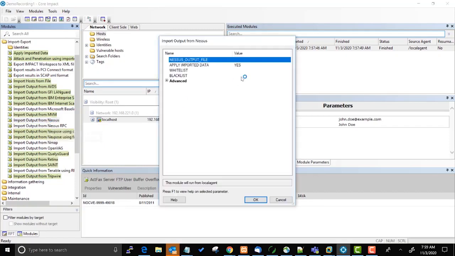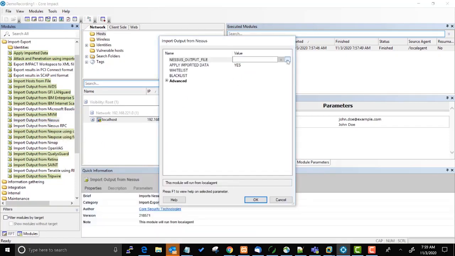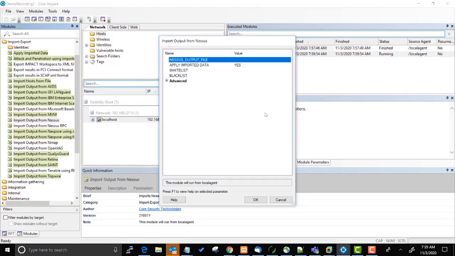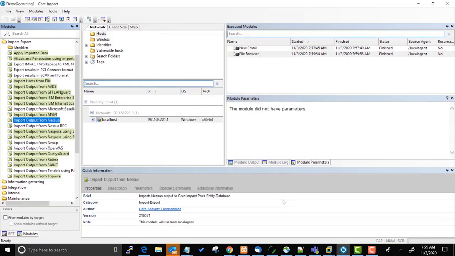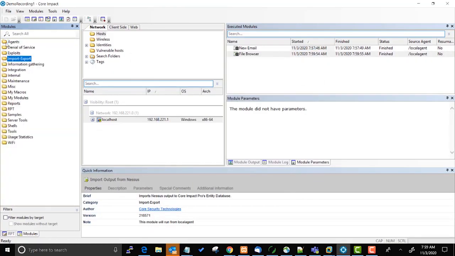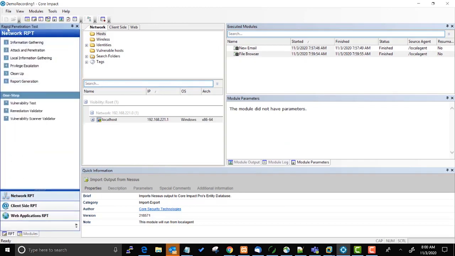In which case you can click this module, go and grab your file wherever it's located, and then pull that file in and have Core apply that imported data. Now, the reason I talk about all these individual modules is because when we think of a rapid penetration test, or what we call an RPT, this is really a framework of how to go through a penetration test. But this framework pulls from individual modules.